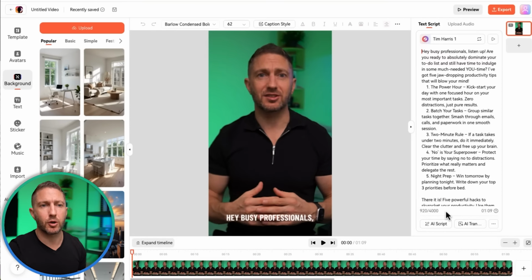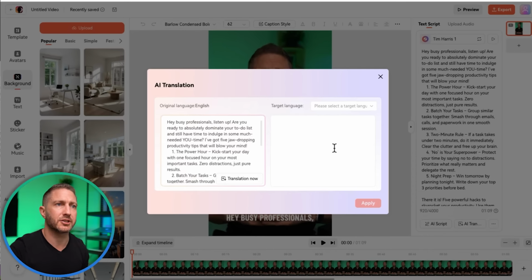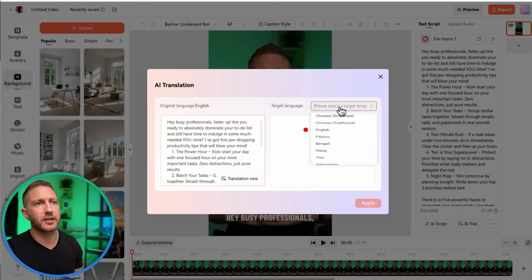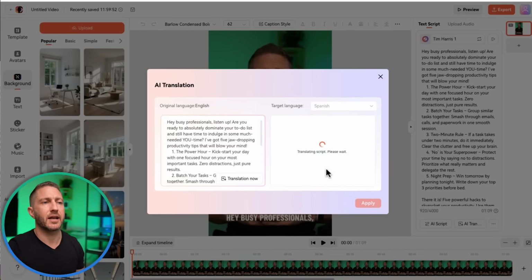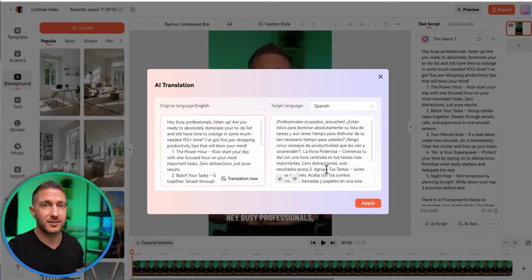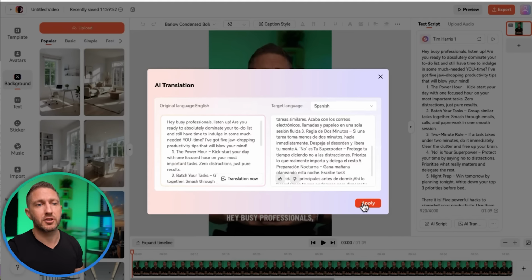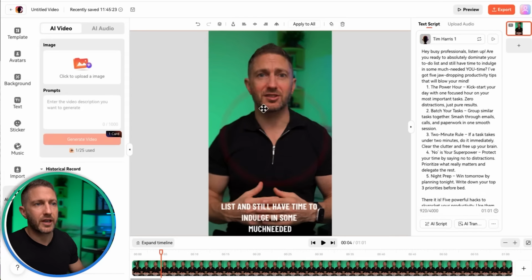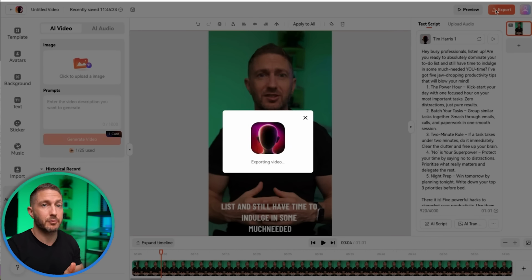Just before exporting, I'll note that you can do AI translation. So here's the original language. I could select Spanish, and then it will translate the script, and then it will even read the script in Spanish. So I would just need to click apply, then that would go into the script, and when you export the video, it would be spoken in Spanish and lip synced to Spanish. Amazing. Okay, that's ready to go. So all I need to do is click export, and that'll do its magic. Let's come back when it's done.